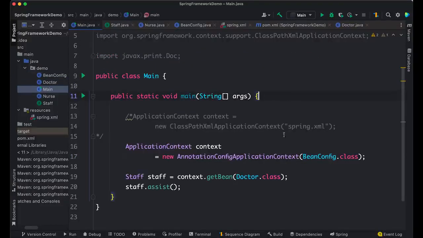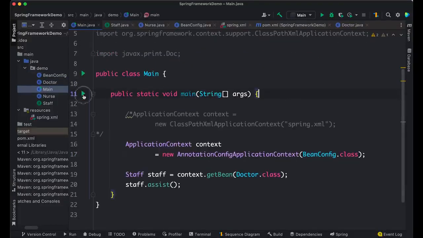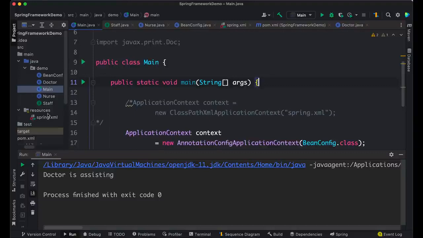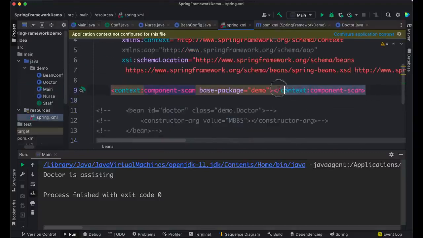That's it. We'll go to the main. We are not using the XML now. We are using the BeanConfig. If you run this, it should work completely fine. And you can see that it's working fine. Now the other thing that we saw in the XML is when we had not defined this component scan, we had defined the beans, right? So this also we can do using the configuration.